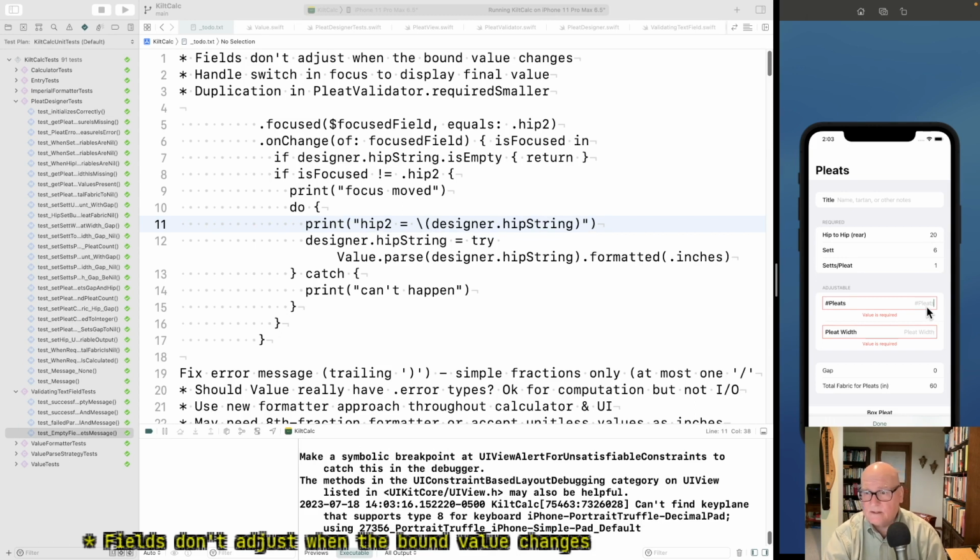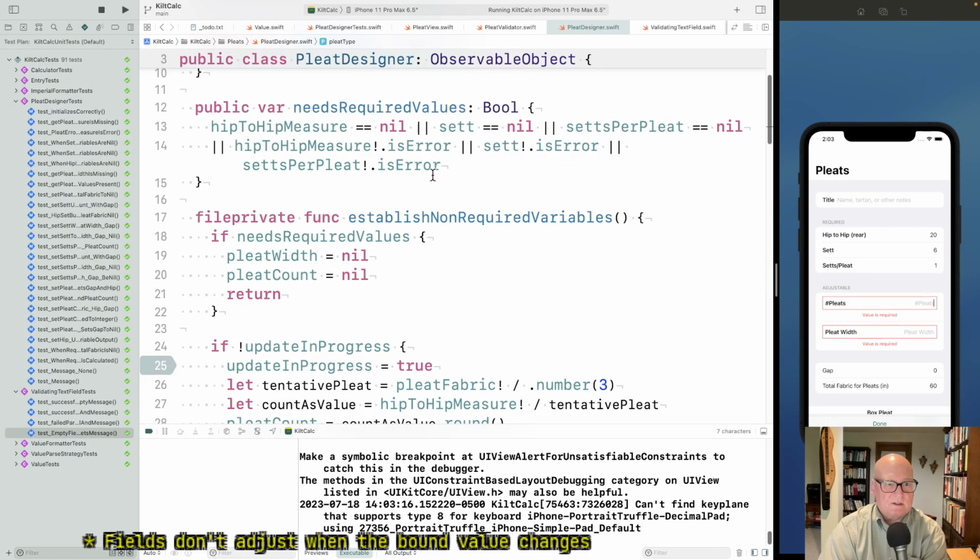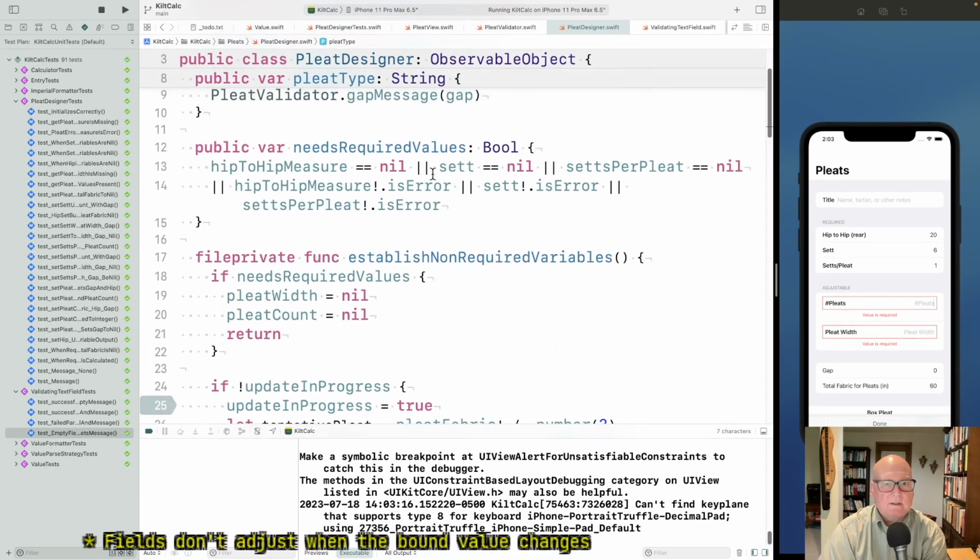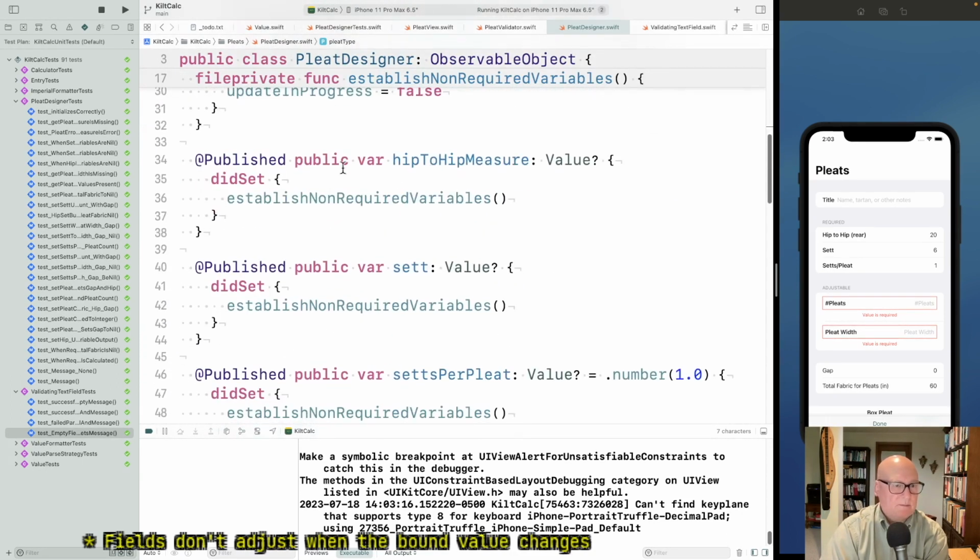Maybe not. But what happens is this changes it. I mean, it certainly changed the status that now its prerequisites are defined, so value is required is true. But the act of changing this should have updated that. Now, maybe we bumped something out that took care of that, but that's a PleatDesigner function. So when, let's see, where's hip to hip?